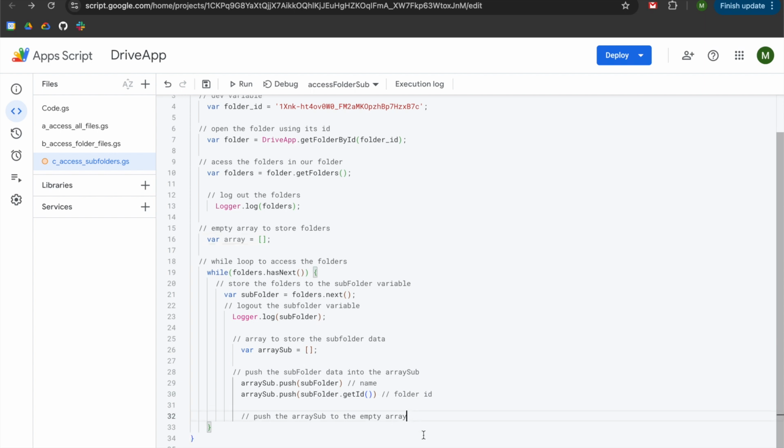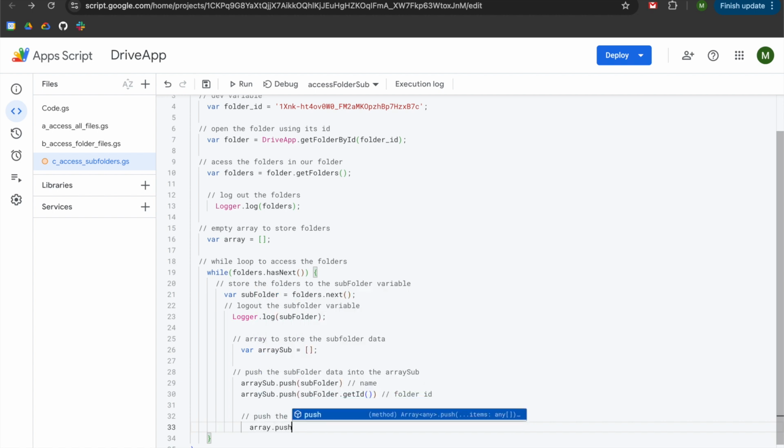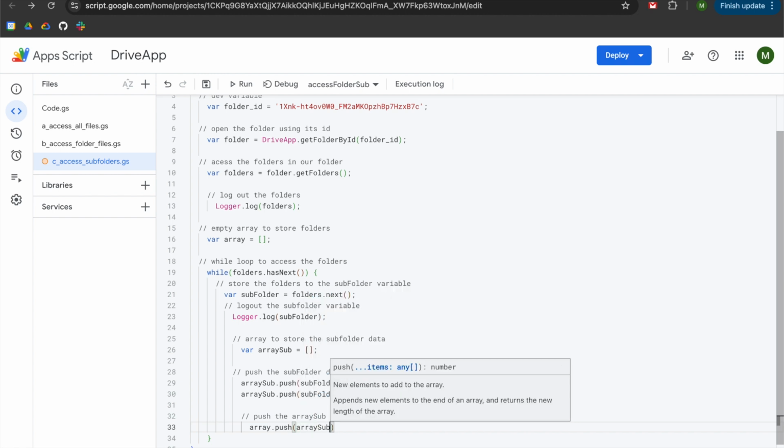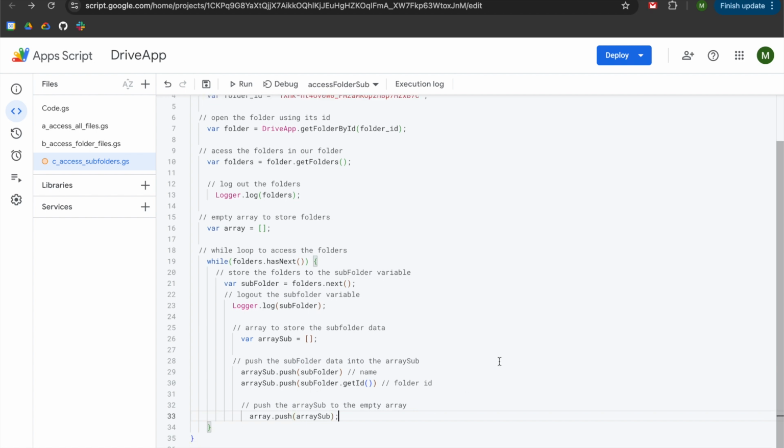So we're going to go back to line 32. We're going to hit enter and tab, and we're going to say array.push, open parenthesis, arraySub. Hit the right arrow on your keyboard and add a semicolon.